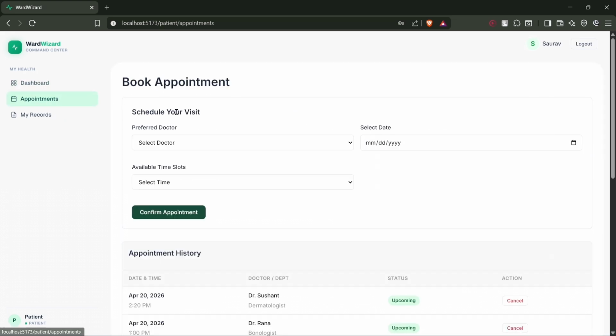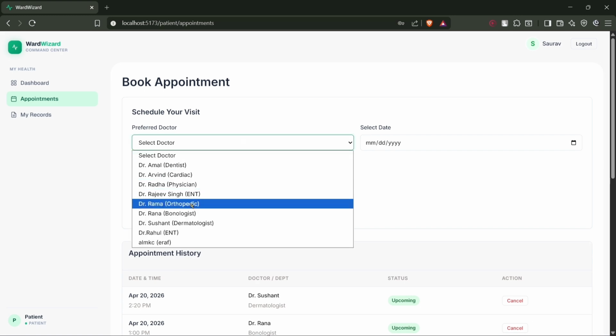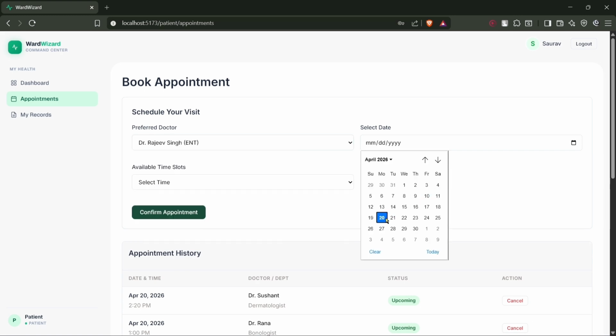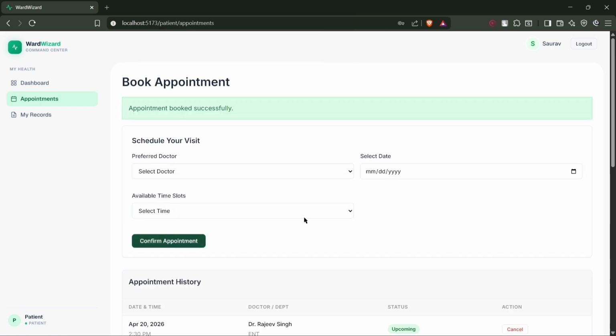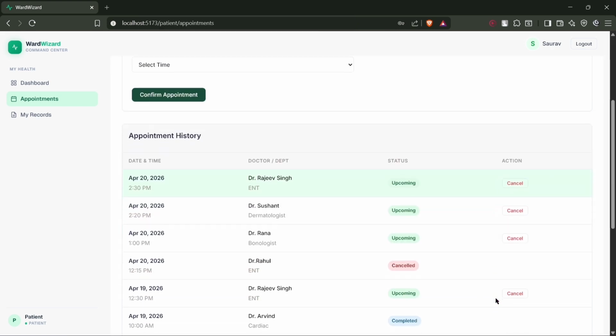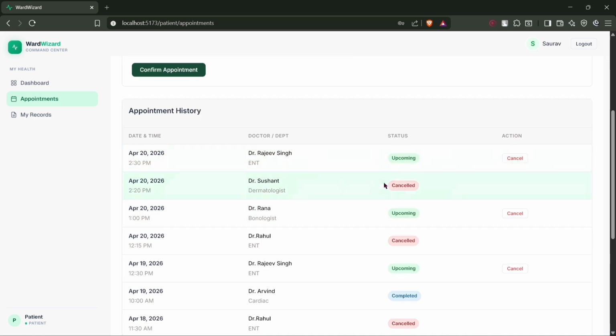Then they can go to the appointments tab and book an appointment with their desired doctor from whatever specialization they require. They can select a date, choose an available time slot, and just click on confirm appointment, and the appointment has been booked. They can also cancel their appointments from here, and this appointment is now cancelled.